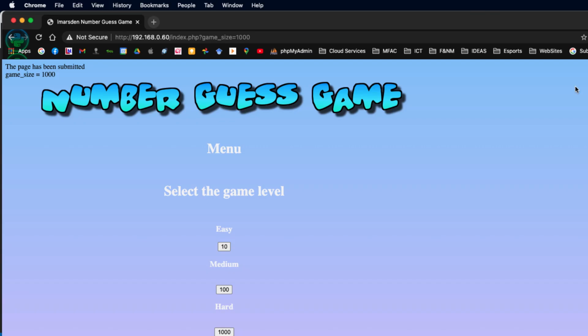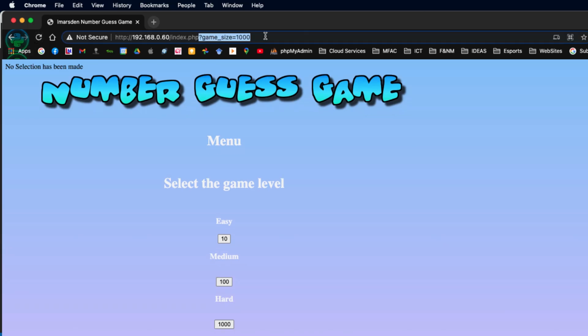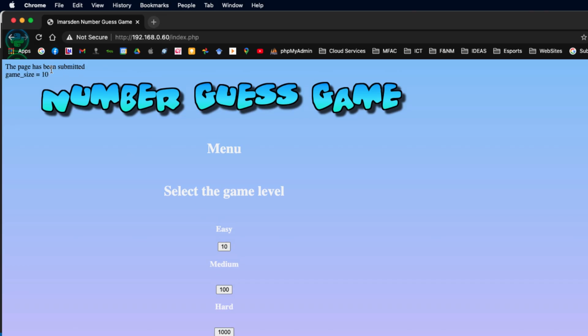And save that. This time when I refresh the page without the get method, you can see no selection has been made, and this is our developer comment. So I can refresh this as many times as I like, but when I click on 10, the page has been submitted, and you see the game size is 10, and then we've got 1000.